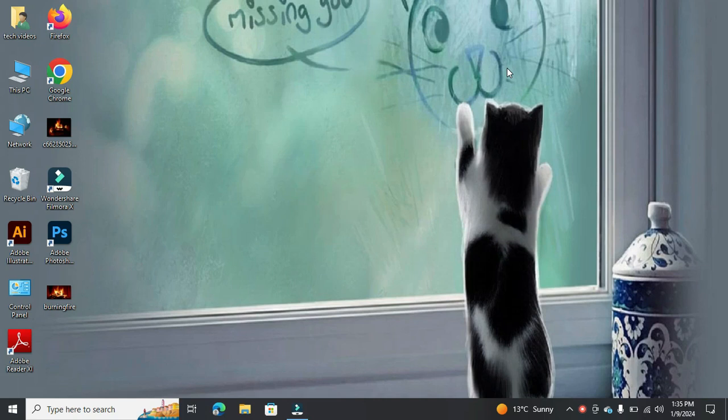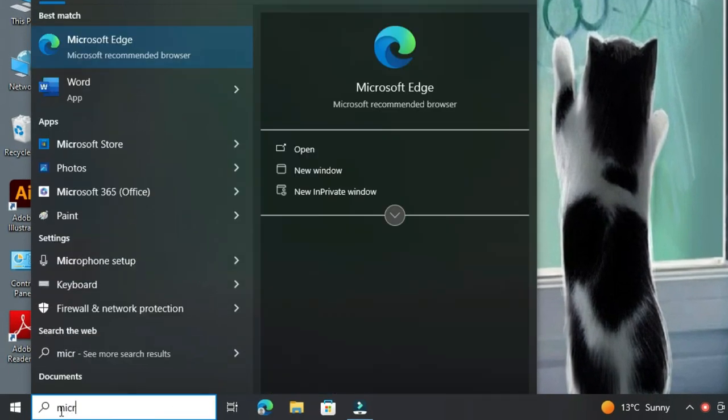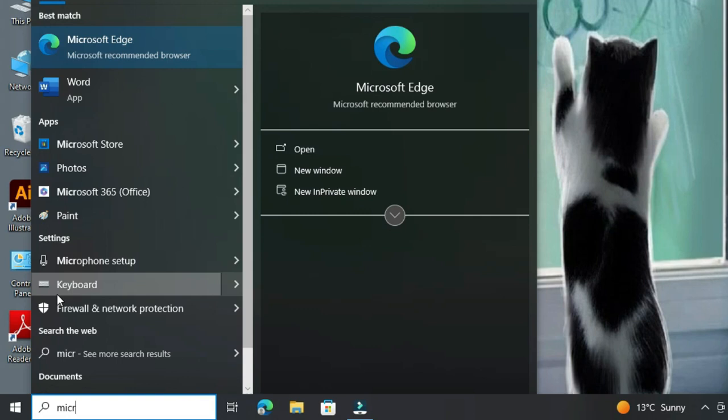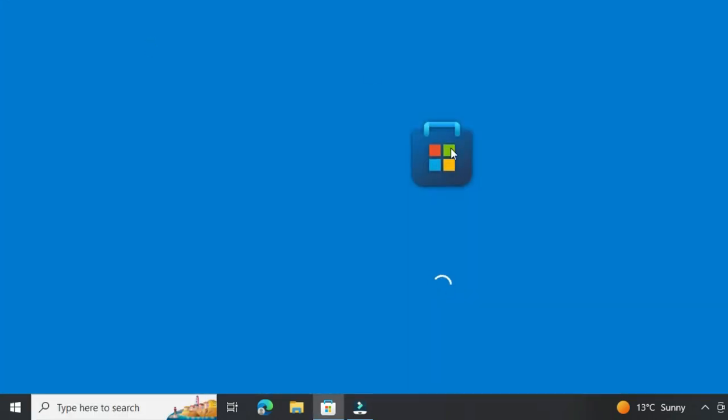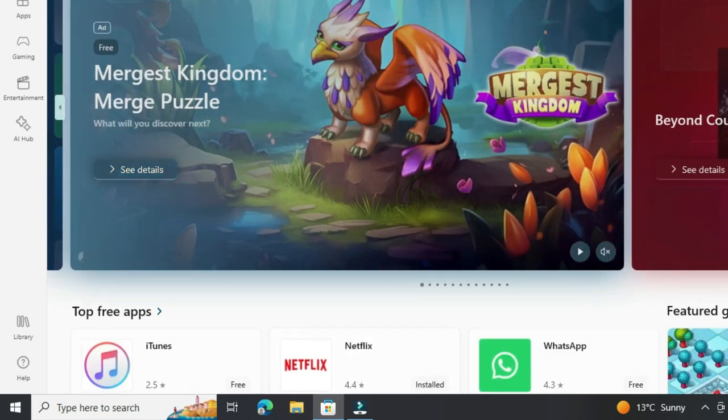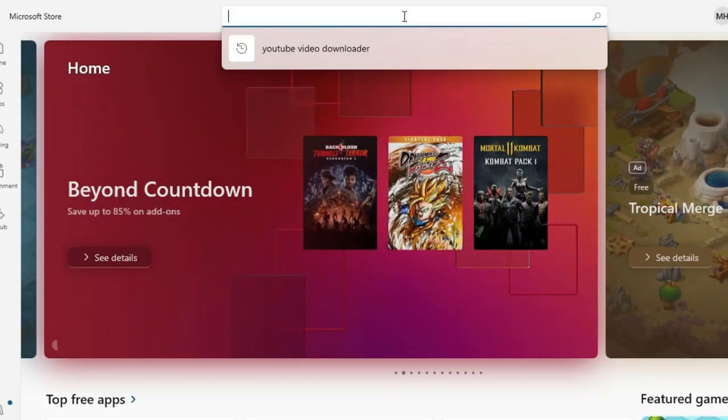Firstly, make sure to open the Microsoft Store. If you can't locate the Microsoft Store icon on your desktop, simply use the search box, type Store, and select Microsoft Store from the results. Once the Microsoft Store is open, scroll down until you find WhatsApp. In case you can't find it, you can always use the search box again and type in WhatsApp. Click on the WhatsApp listing.